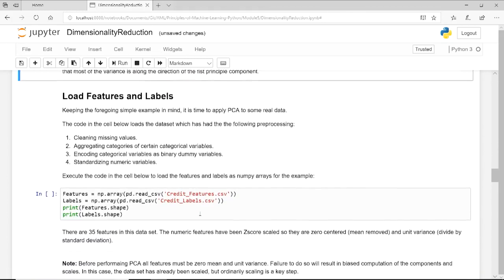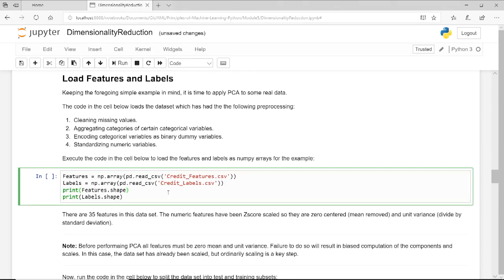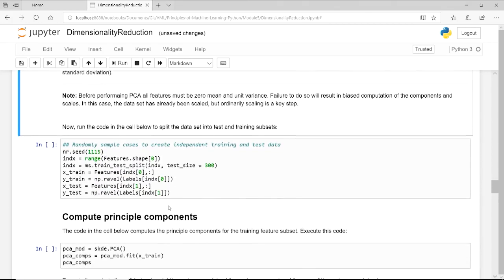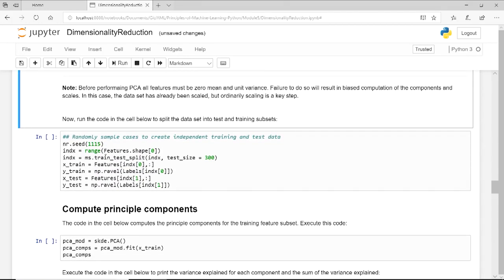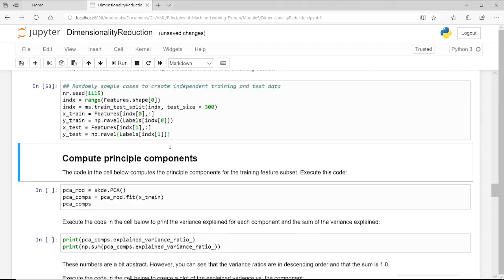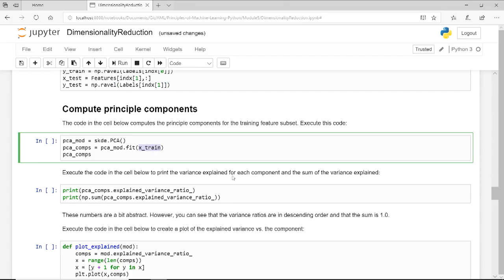All right, so how does this work with some real data? I'm going to load the credit features and credit labels, and they've been scaled and all that. Then I'm going to break them up into a training and test data set using the usual method. Now I'm going to create a PCA model for my X-train. And notice, I do it on the training data set, not on the original complete features, and I'll wind up with my principal components.